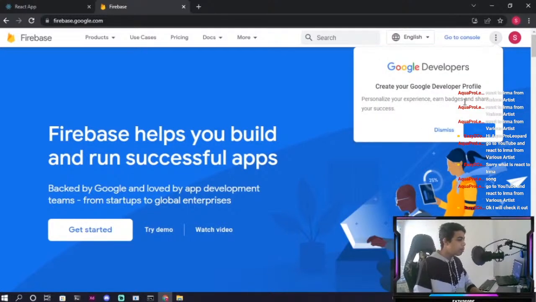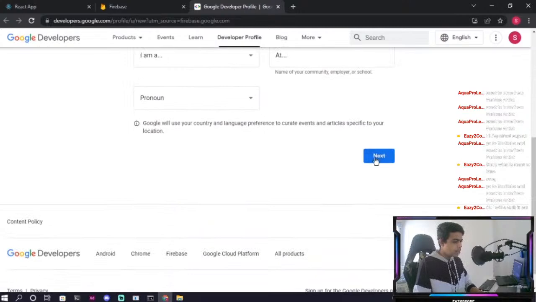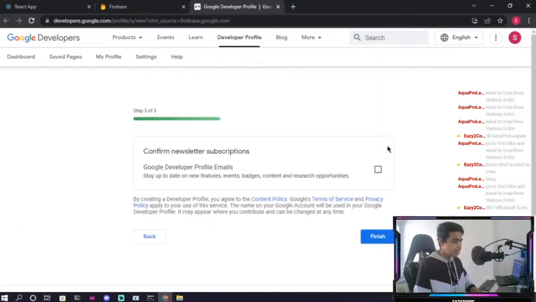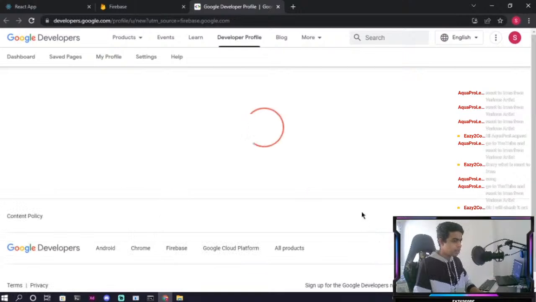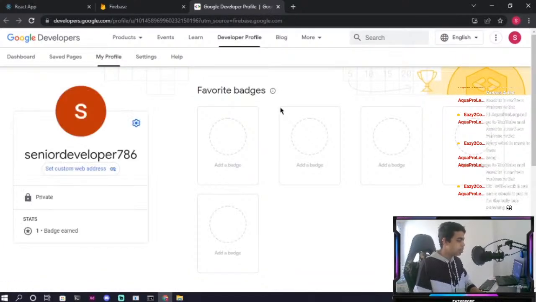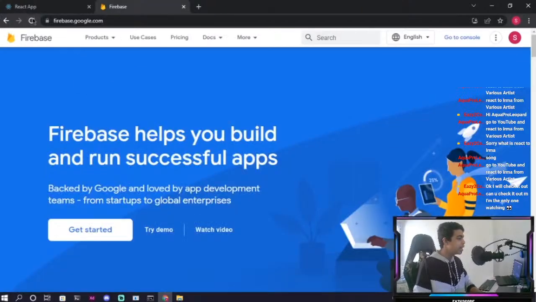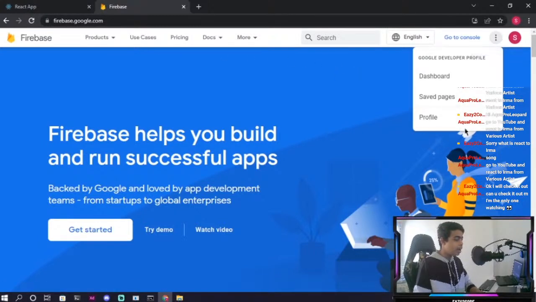Create your Google developer profile, personalize your experience, earn badges and share your success. No problem, just click on start and see what it's asking for. Simple. I'm just gonna click on next, finish. Great. Maybe the first time you create your account, they will ask for these profile settings and some dashboard settings for your Firebase website account. So I'm just gonna keep everything the same over here. I'm not gonna change anything, and I'll come back, reload my website over here again, click on these three dots, and now we got our page.